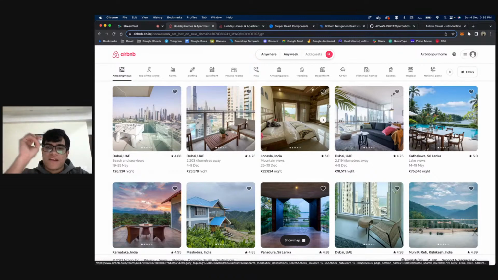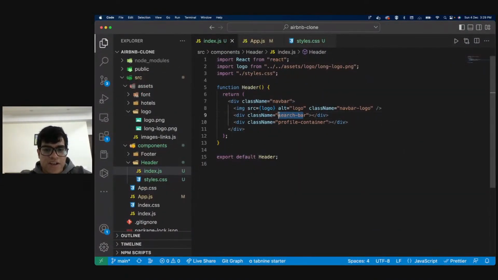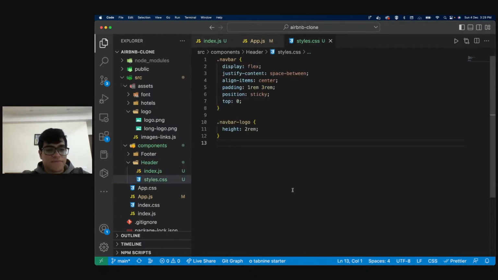Okay. So then it has an add guests, and after that it has a search icon, and this search icon is something that we'll be getting from MUI. But yeah, so this is what we'll be building now. So again, this is a div flex, something which is very simple to achieve again. So my search bar will be a flex.